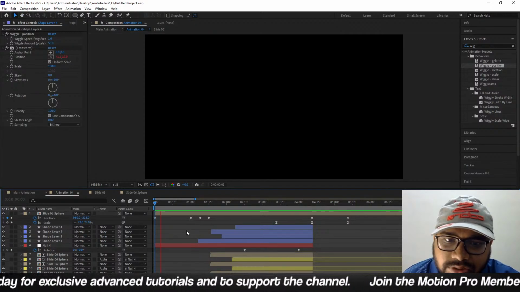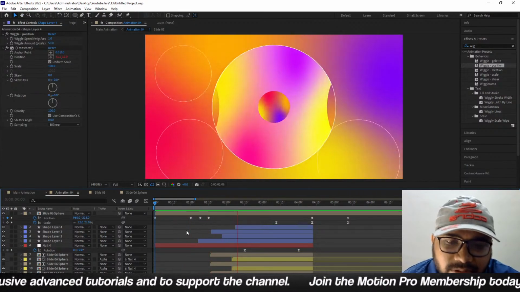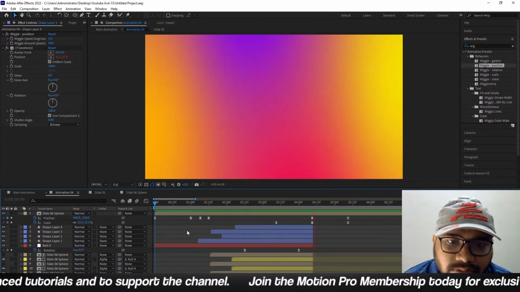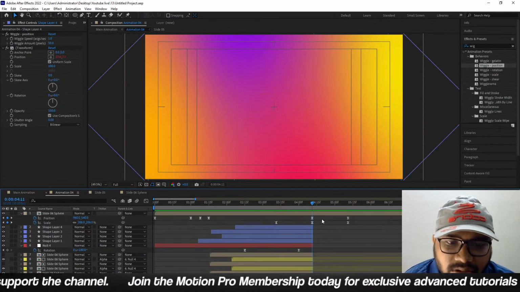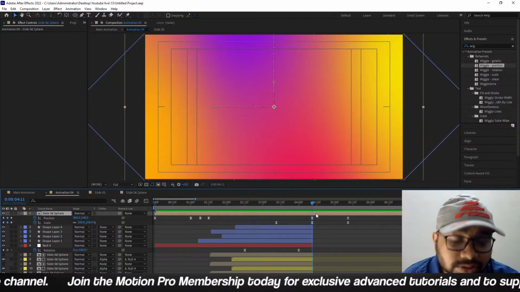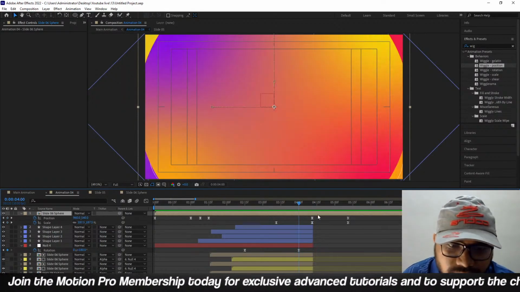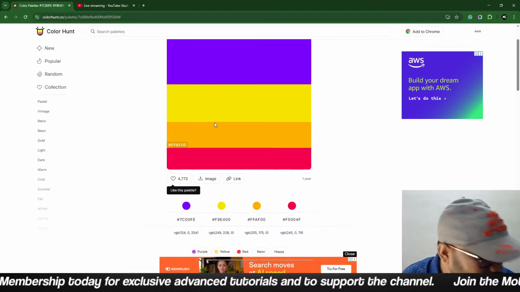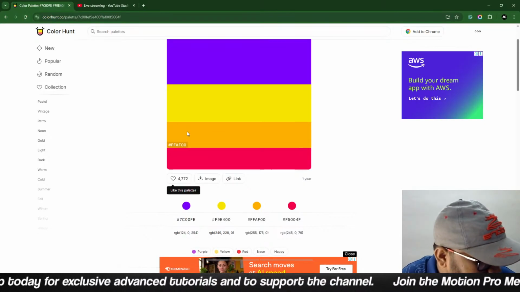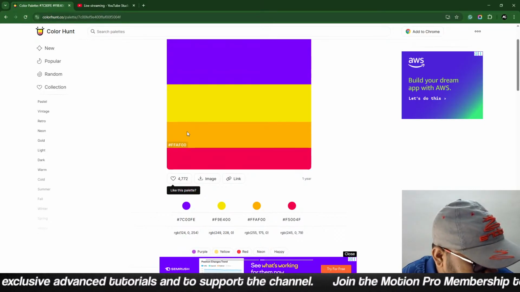Okay, so as you guys can see, we have created this animation up to this one, and this one. And when this structure is happening, I want there to be a shift in this color. Okay, so for that, I'm going to go to my Color Hunt website and I'll find some different colors over here.